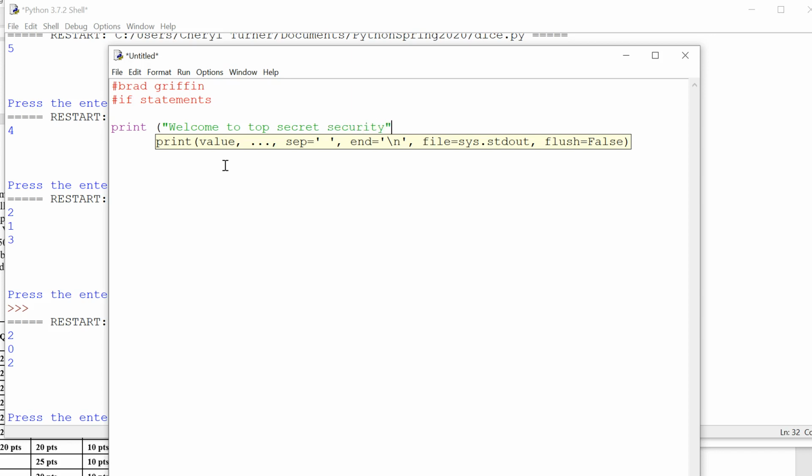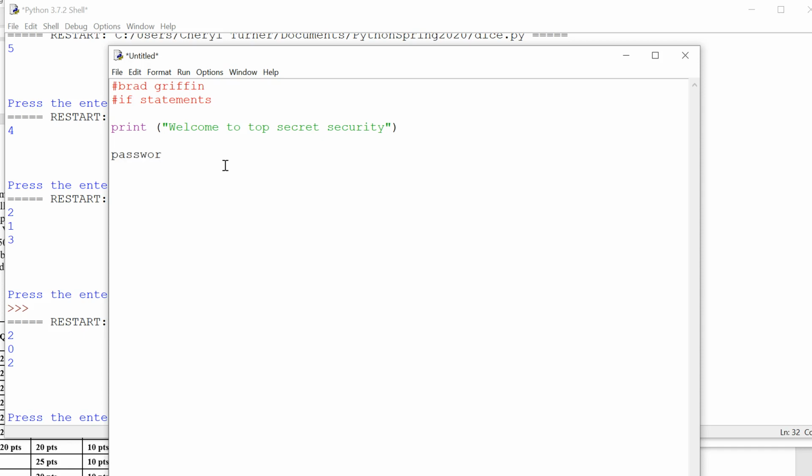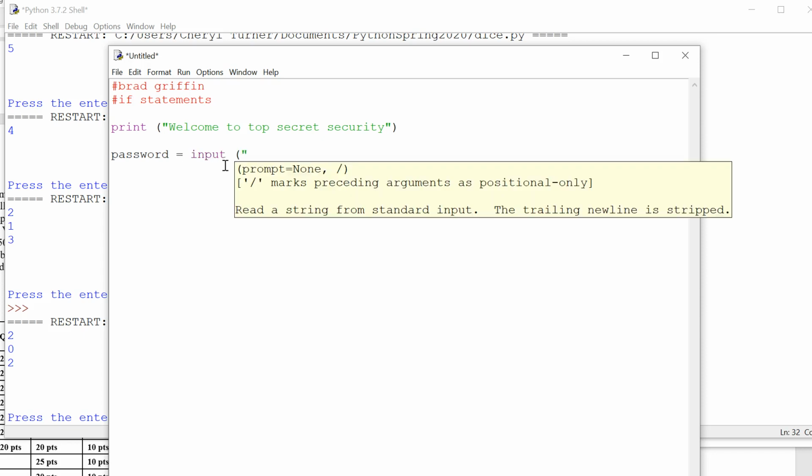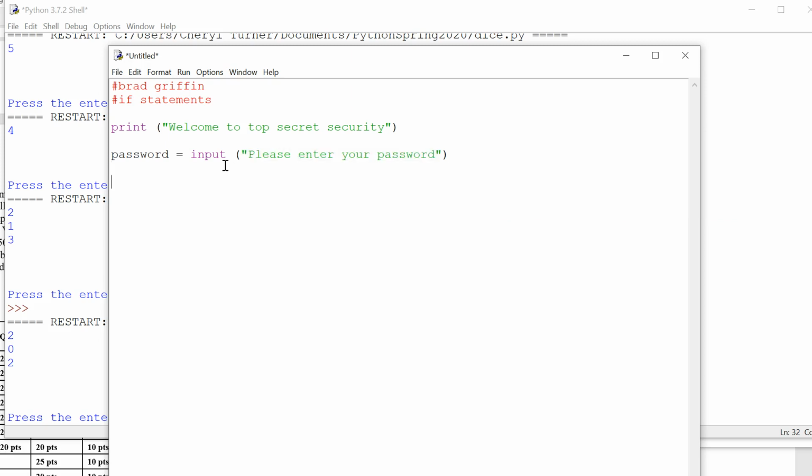So the next piece I need to get your password. So password. We're going to set that equal to an input. And I'm going to put a text piece that will display, please enter your password. Alright, so now this is similar to what we did before. You've got a string called password. Well, now we're going to do a little bit of comparison.